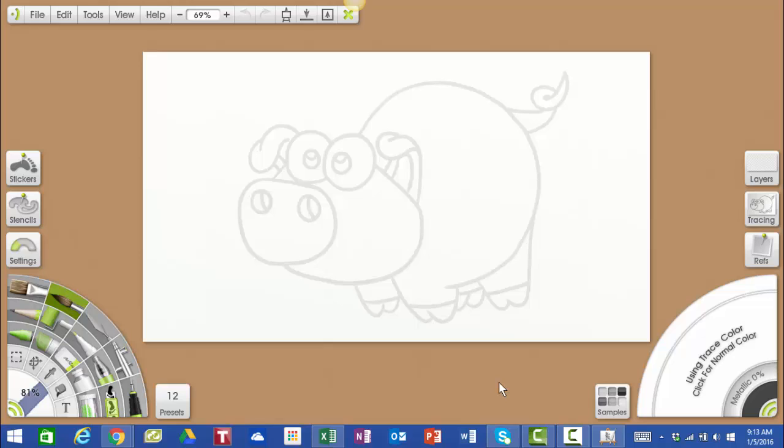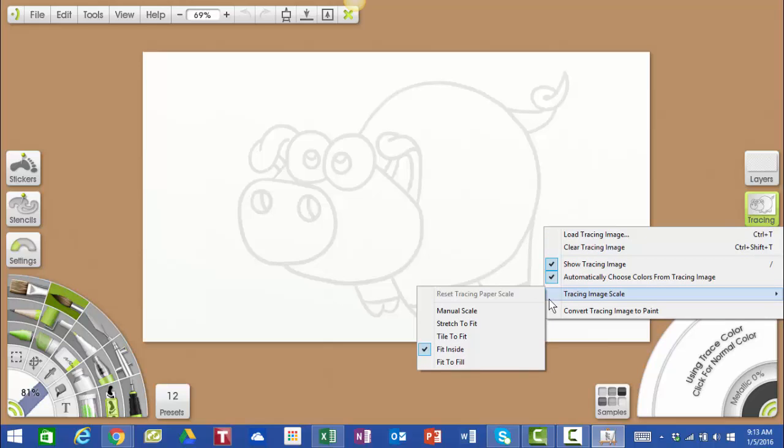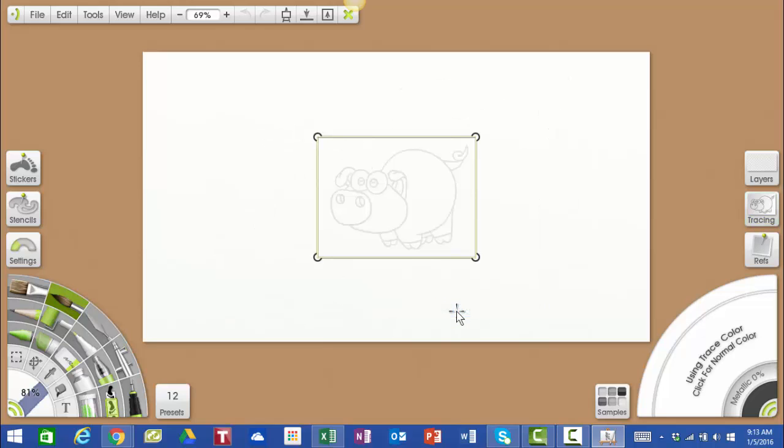Now, once the tracing image has been loaded, we want to go up to tracing and we want to reposition this image on our canvas. So we right click on tracing, then we go to tracing image file, and then we go to manual scale. Okay, we click on that. That's going to allow us to make some changes.